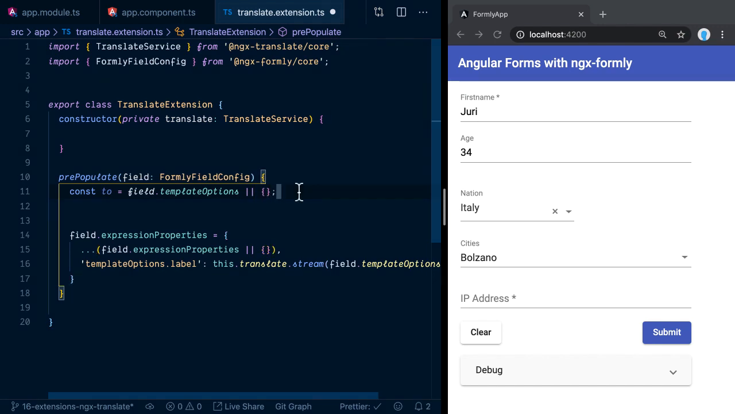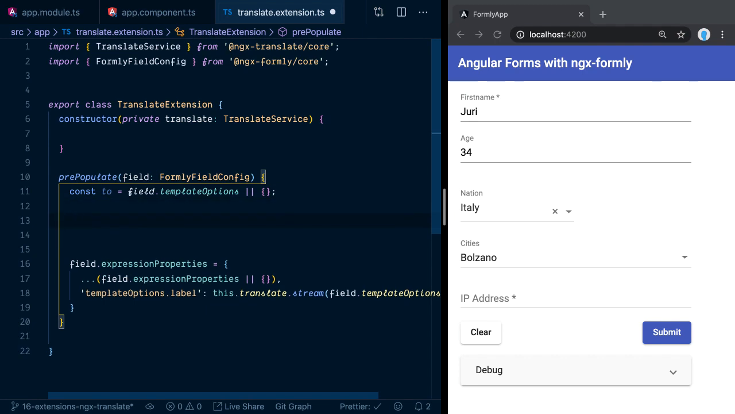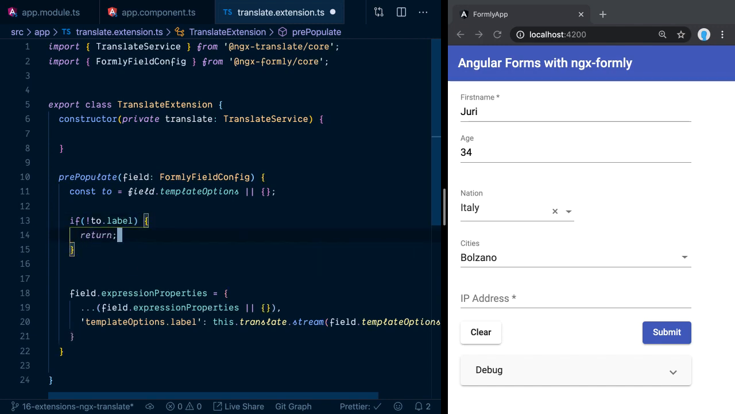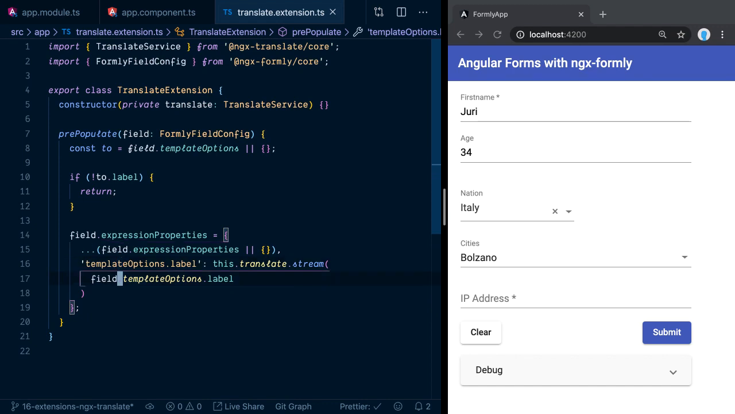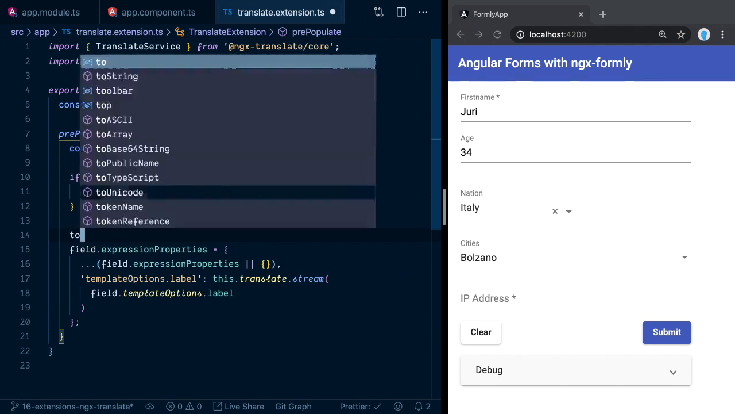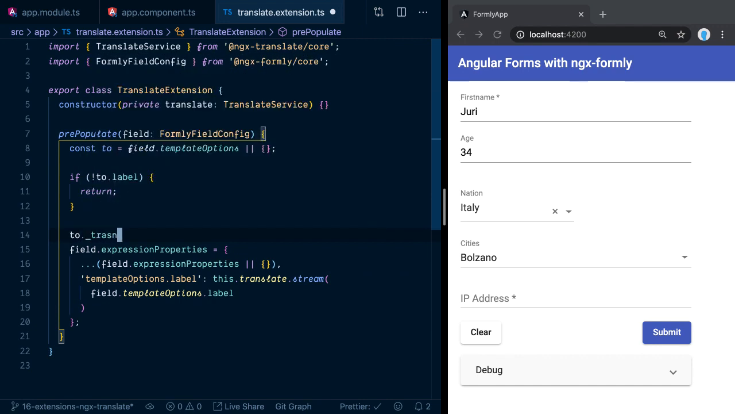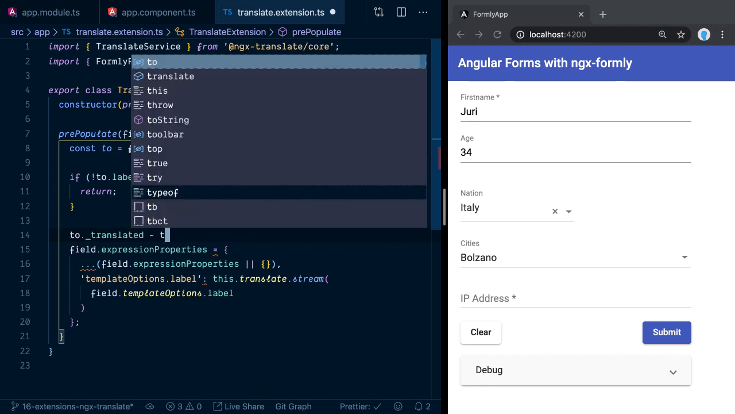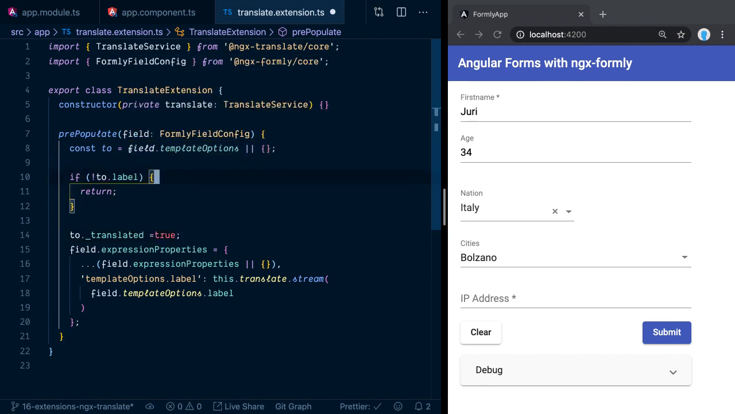Another thing we definitely want to do here is to create some exit conditions. For instance, one of them is whenever the template options doesn't have a label defined, we definitely want to return, because without that label, we don't have the minimum requirement in order to be able to perform the localization. Furthermore, I don't want to add these expression properties multiple times. So similarly, what I can do is add some translated flag to the template options, and I'm just setting that to true. And then up here, I'm saying whenever that to.label is not defined, or I have already translated my Formly expression here. And so let's save this.